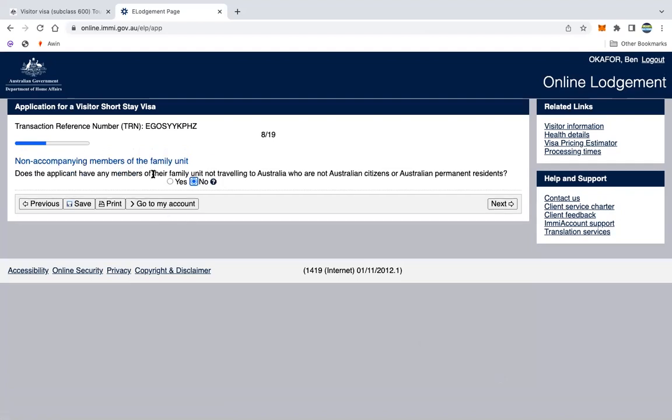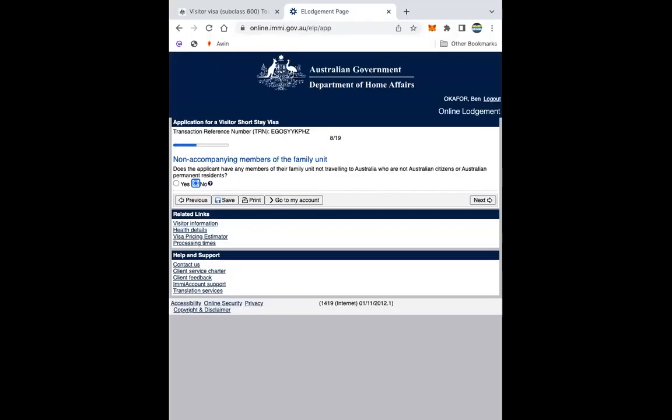Non-accompanying members of the family. Does the applicant have any members of their family unit not traveling to Australia who are not Australian citizens or Australian permanent residents? So for this one, I am trying as much as I can to make this application as short so that it doesn't take long. So just give me a second. Let me close this window that just opened.